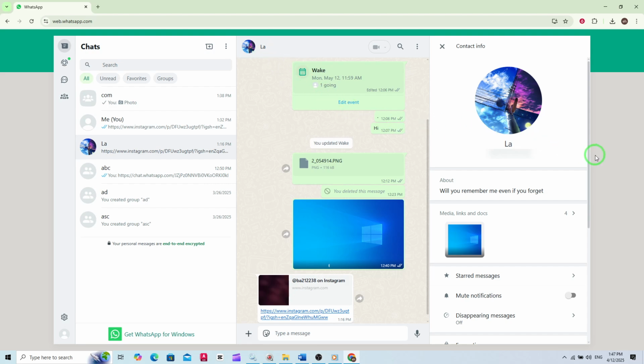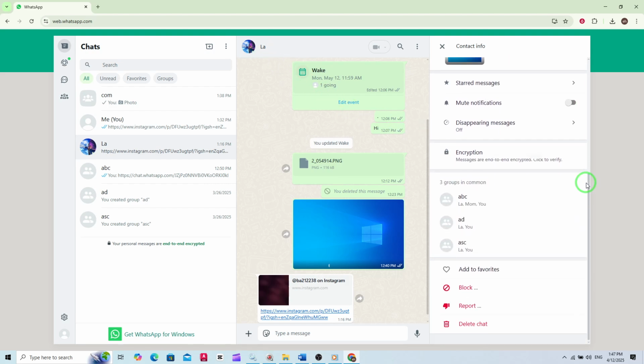Once you're in the contact info section, scroll down until you see a section labeled Groups in Common. Here, you'll find a complete list of all the groups that you and this contact share. Whether it's a work group, a family chat, or a hobby-related group, they'll all be displayed here for easy access.